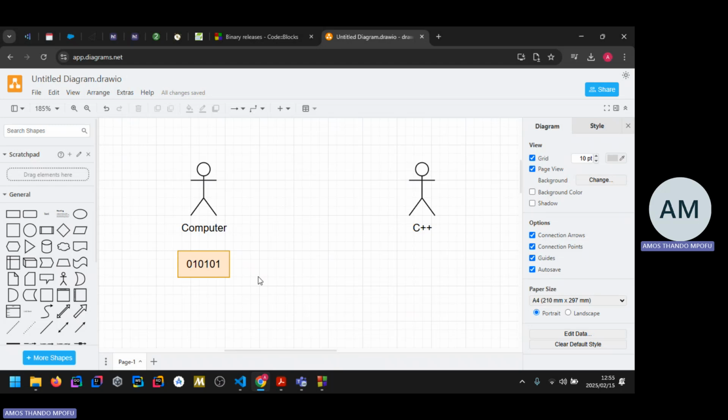It's like a switch in your room, right? When the switch is on, imagine the computer has a one inside of it. If the switch is off, imagine the computer has a zero to represent off. So one represents on, zero represents off. So that's the language that the computer speaks.